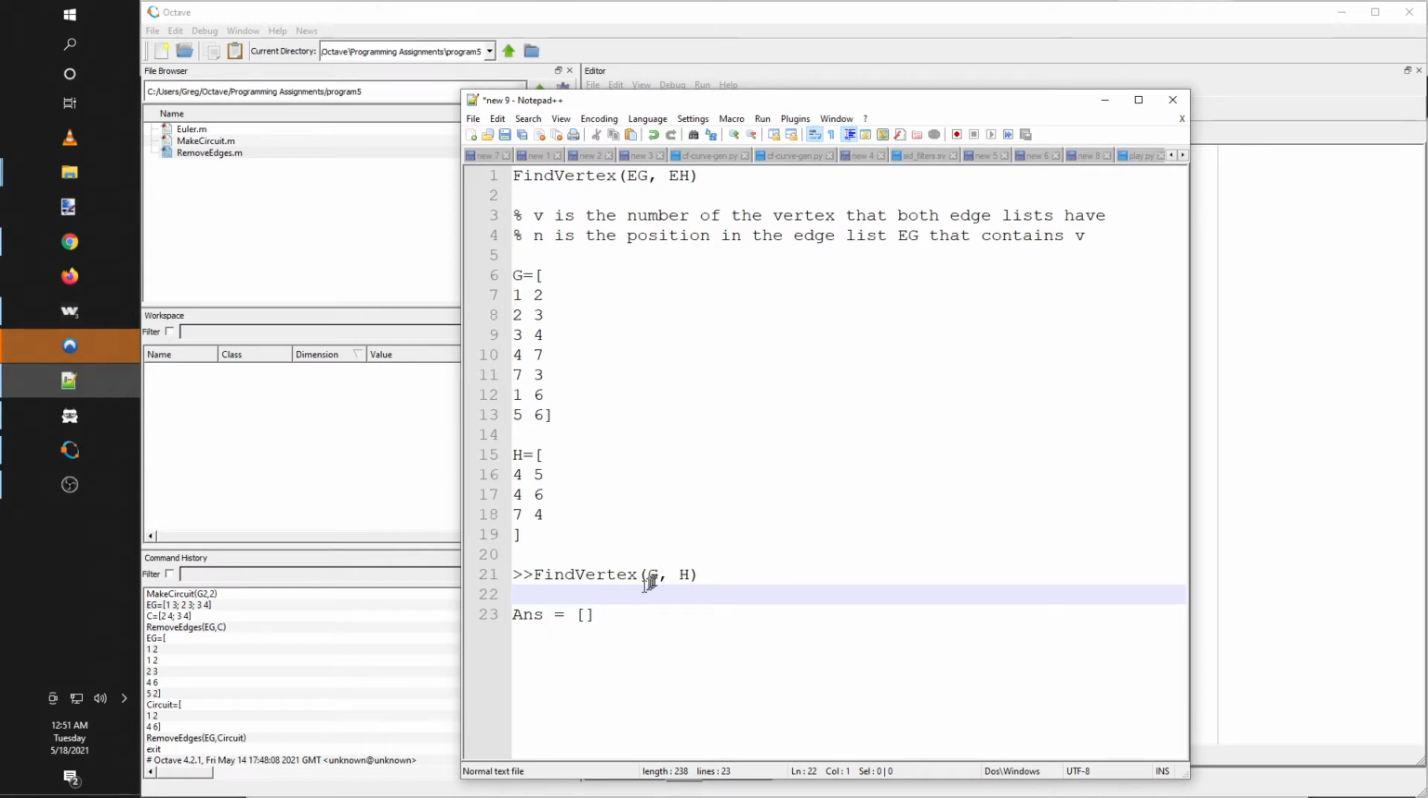So you call find vertex G H. What it's supposed to do is find a vertex in common. It doesn't matter what vertex. If you look at these two lists, you can just look at them one by one. There's a 1 in G. There's no 1 in H, so they don't have a 1 in common. So you look at the 2. There's a 2 in G. Is there a 2 in H? No.